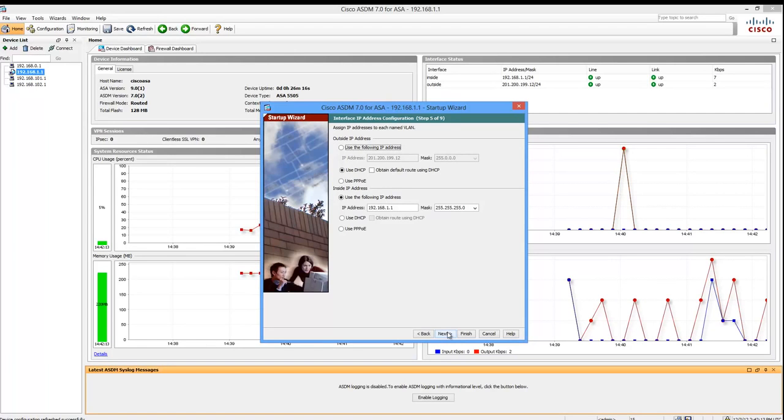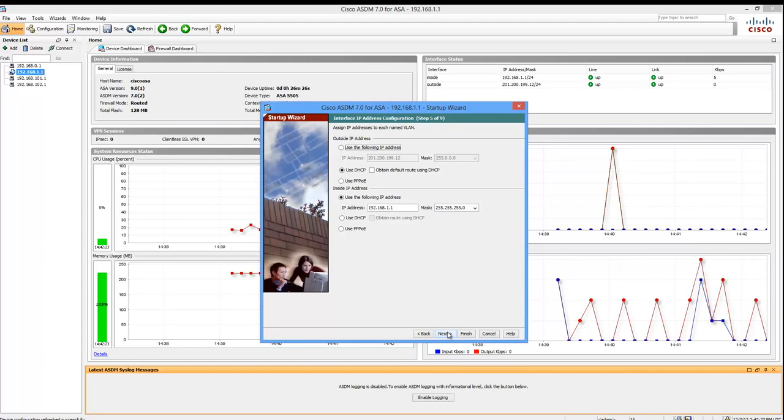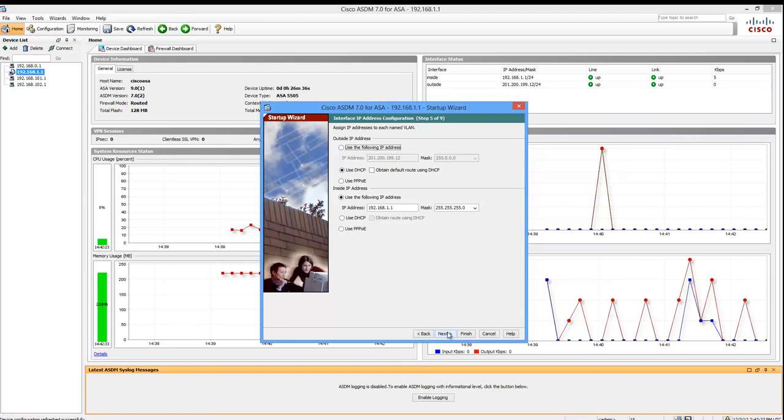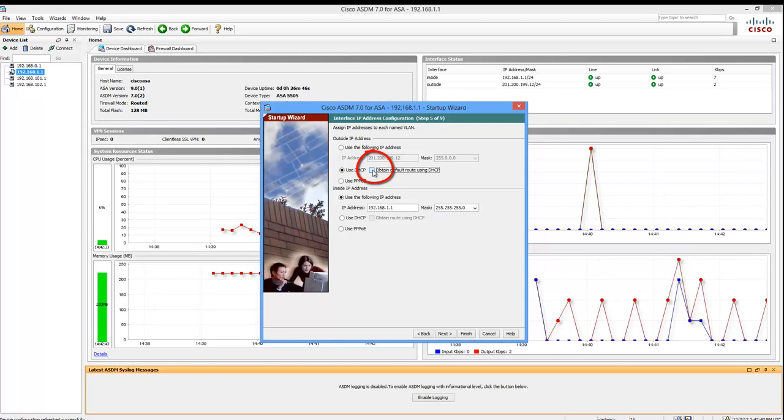Now it's asking us to assign IP addresses to the interfaces, and we're going to use DHCP to get our IP address on the outside VLAN. If you need to assign a static, then you can push the radio button that says use the following IP address and put in whatever address you need and the appropriate mask. But we're going to use DHCP. There's one thing we need to do here, and that is to check the box for obtain default route using DHCP. And we want to do that.